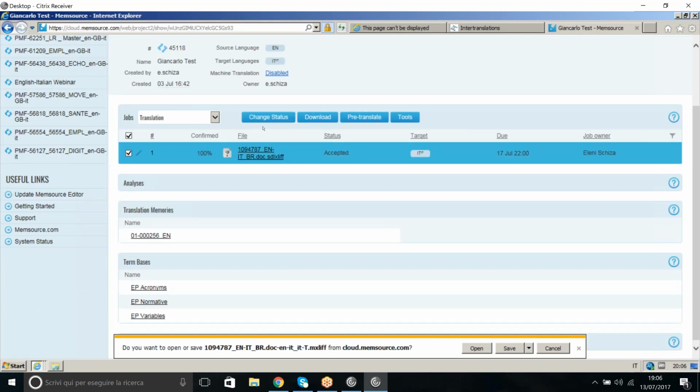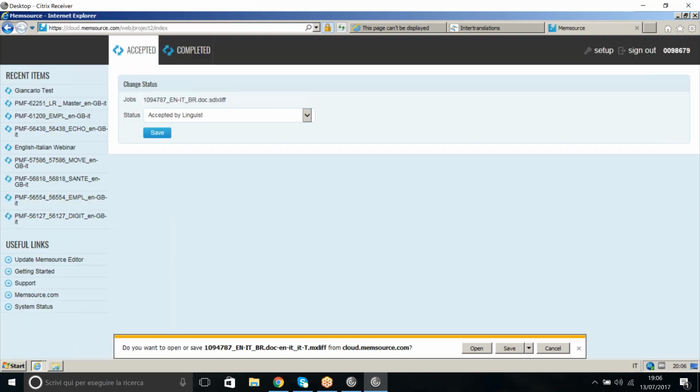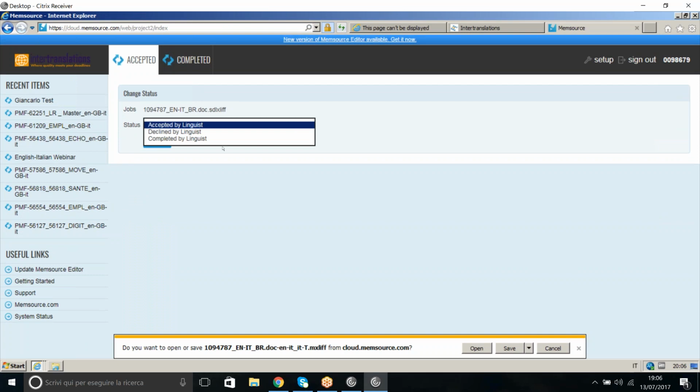As you can see, the file has been completed 100%, and what you need to do now is change status. Here, completed by linguist, and save. This will generate an automatic email which will inform the project manager that you have delivered the job. So once you have done this, you have finished. You have completed your job, you have delivered your job, so you don't need to send the file via email or something.